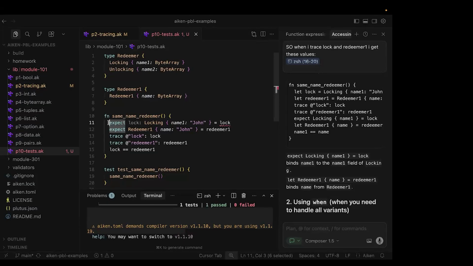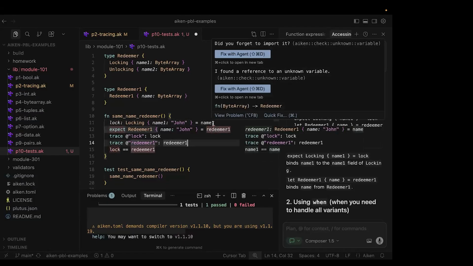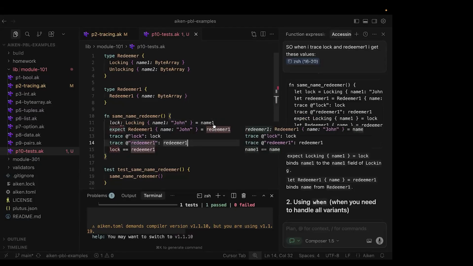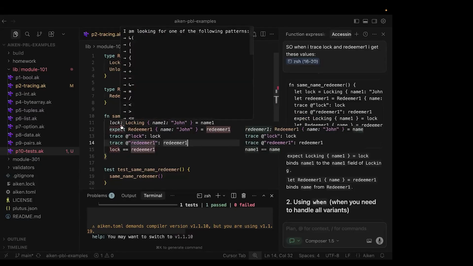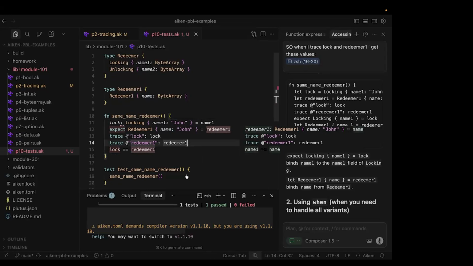Okay, let me try this one. And I'm gonna call this name one. Now what is this? Did you forget to import it? I found a reference to an unknown variable. No. This sucks, I thought we'd get it. We are so close. It feels like we're super close.